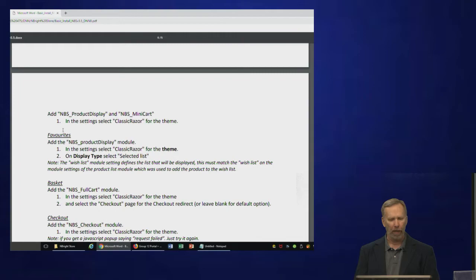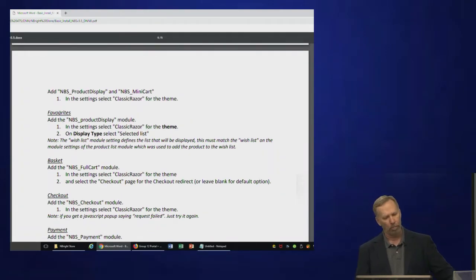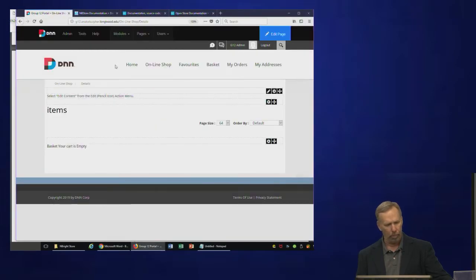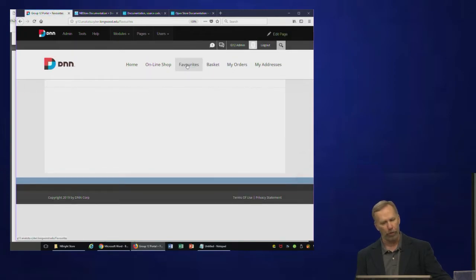Go to the favorites page, add the MBS product display module. So I'll go to favorites. I can actually click on favorites here because it is in the menu. And then I can say module, add new module.